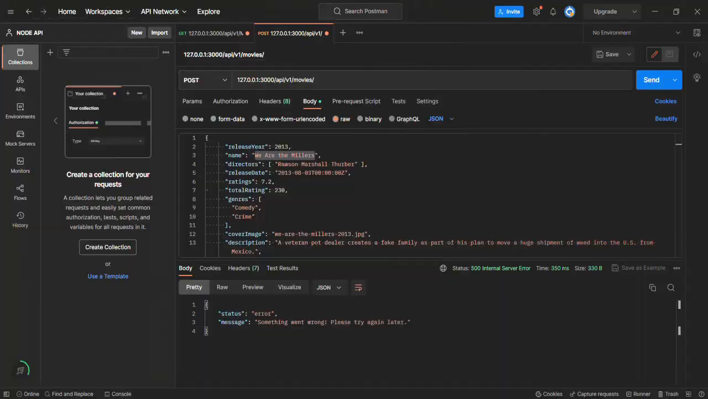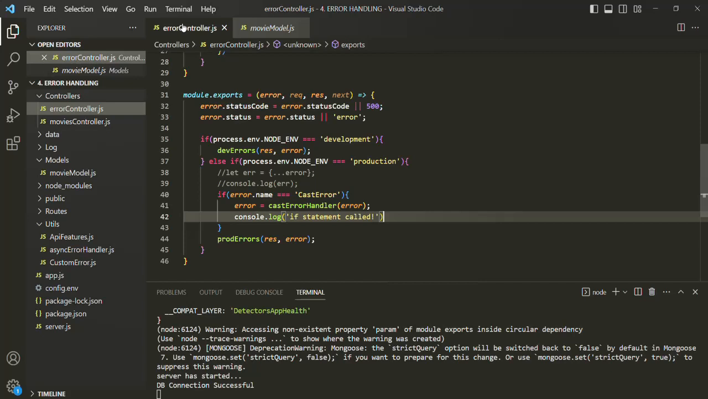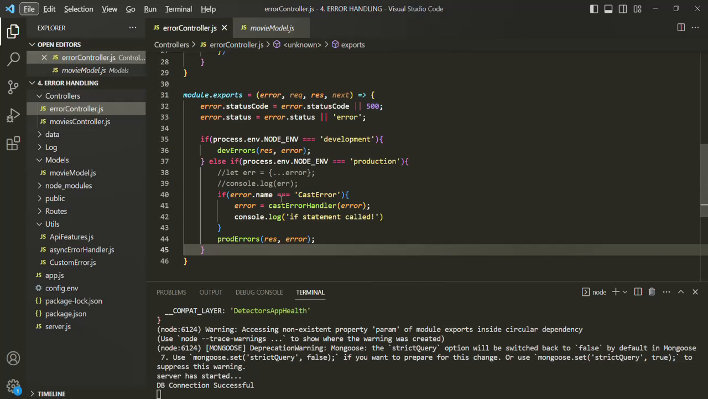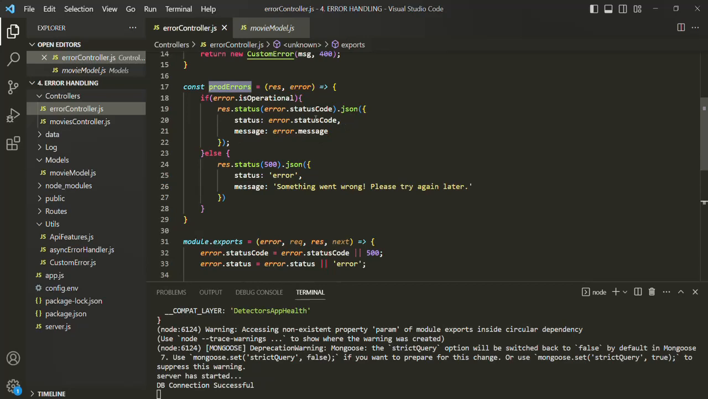Now this error is a generic error. This generic error is there because currently we are running our application in the production mode. When we are running our application in the production mode, this else if statement will be executed. And this if statement will not get executed, because in that case, the error name will not be cast error, right? It is some different error. So we are calling this prod errors function. If I go to this prod errors function, there we are checking if the error is an operational error or not. In this case, the error is not an operational error. So this error.isOperational will return false. It will go to this else part, and this generic error message will be returned.